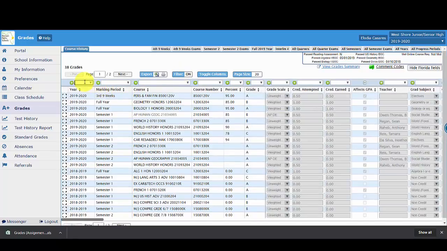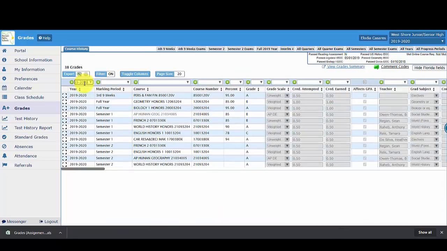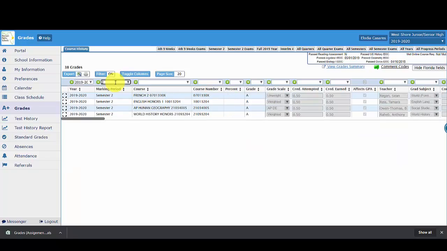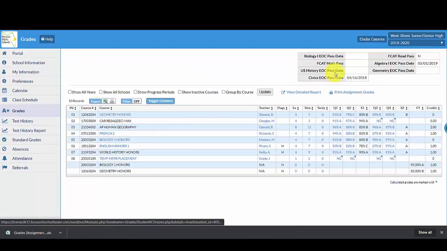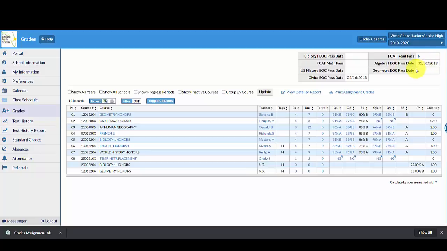I can type 2019-2020 to get only those, and say I want semester 2. I should be able to just type a 2. So here are just semester 2, 1920, and these are grades that will go into, they're in my academic history in AS400, the Student Information System at the county level. Going back to the grade summary, if you passed any of the EOCs, the dates should be up here in the top next to the course. You can print this if you choose to do so.